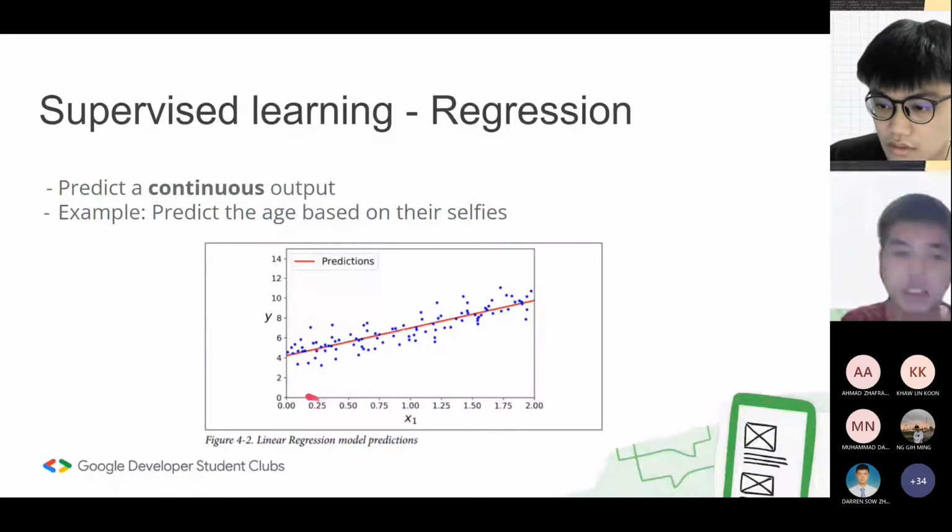So basically, all the blue points are the data points that we get, and the red one is the prediction line that we draw on it. So basically, this is linear regression. We are fitting a best fit line across all those data points.